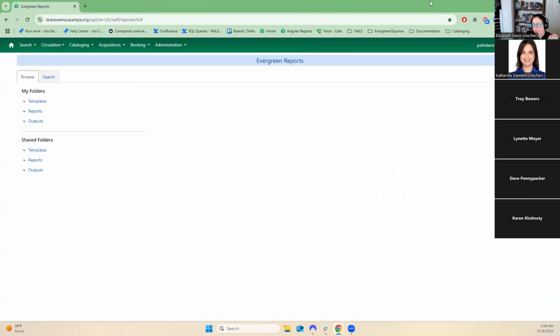So the new Angular reporter, or the upgraded reporter, this is how it'll look. It is kind of modeled after the simple reporter, so if you've ever used the simple reporter, a lot of these screens are going to look very similar. On the back end, everything works very similarly, so any reports that you have currently scheduled will run fine, the only caveat being as long as it's not using a XUL template.